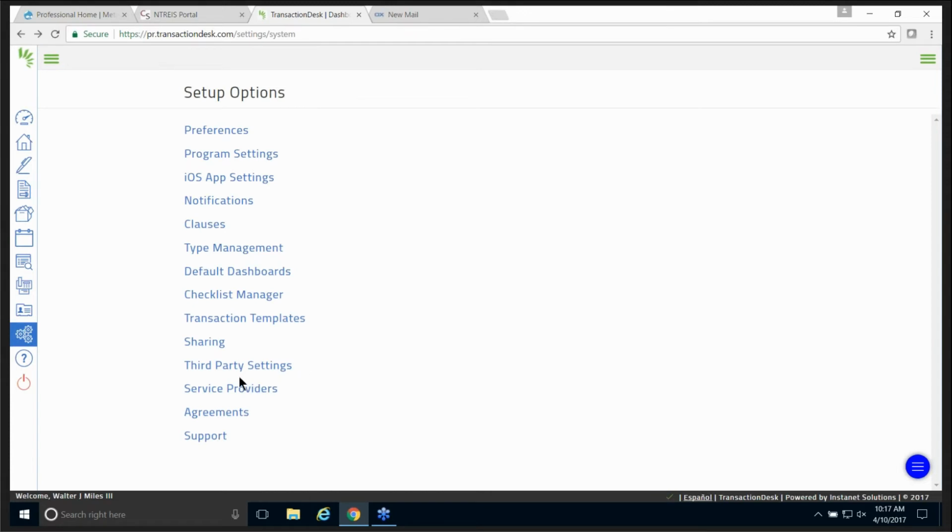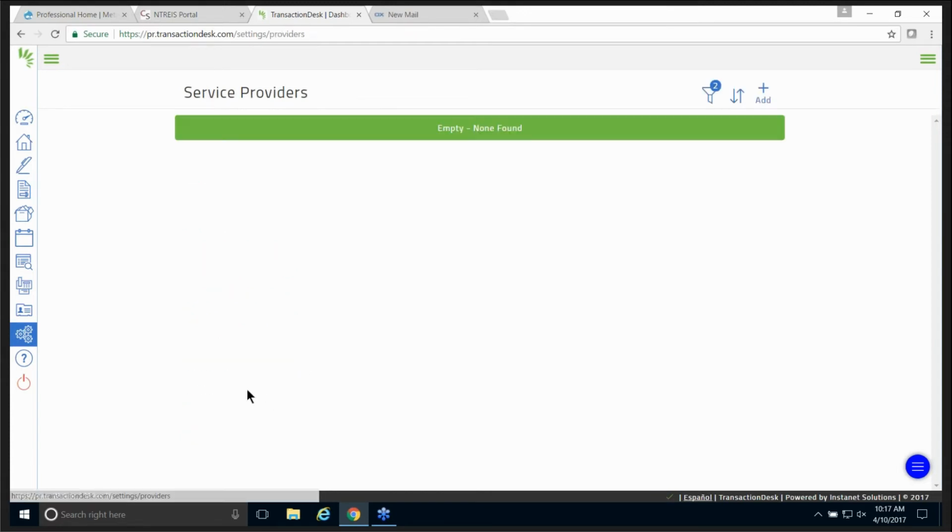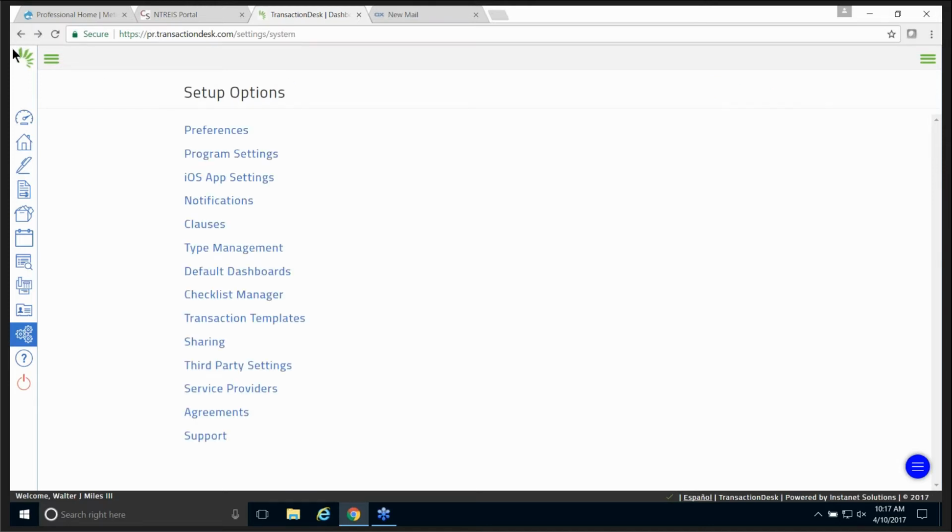If we back up again, then we've got our service providers. If your office has agreements with a title company, a co-marketing agreement with a title company or a mortgage company, you can come in here and add those companies there so that they show up as service providers. Okay, and then down below they do have this support icon.